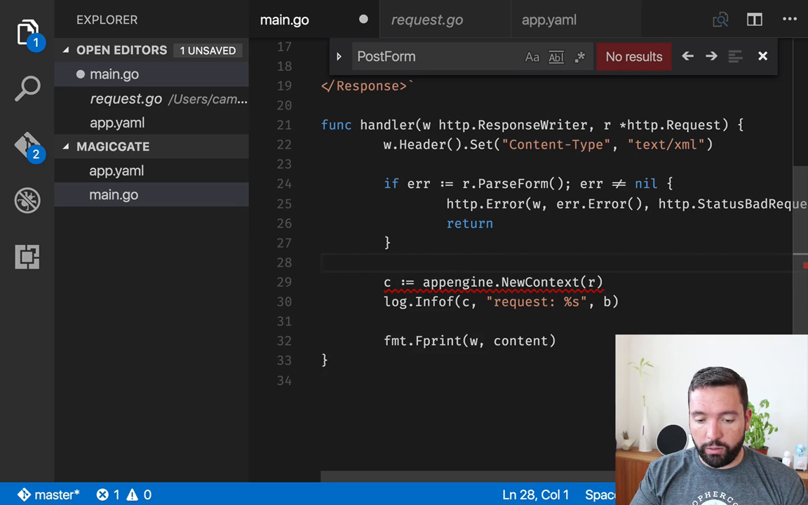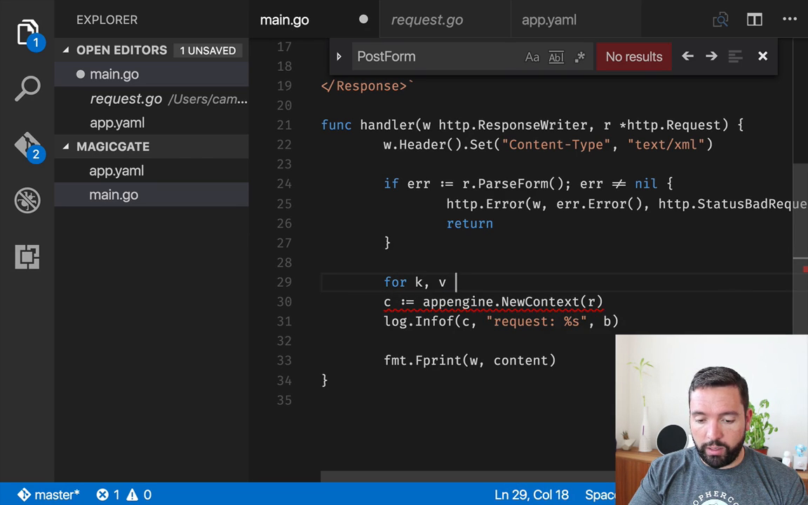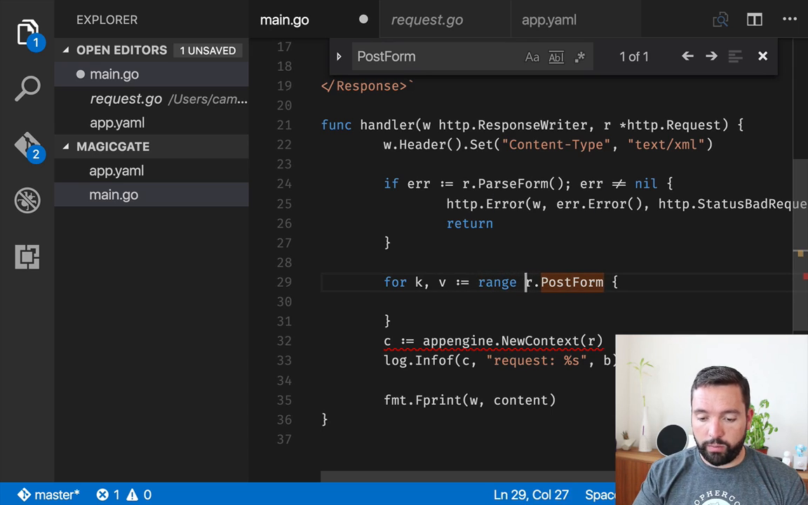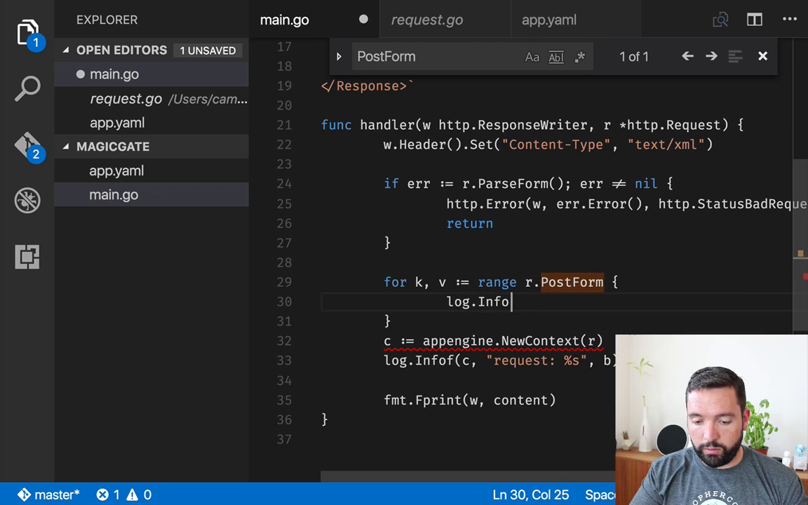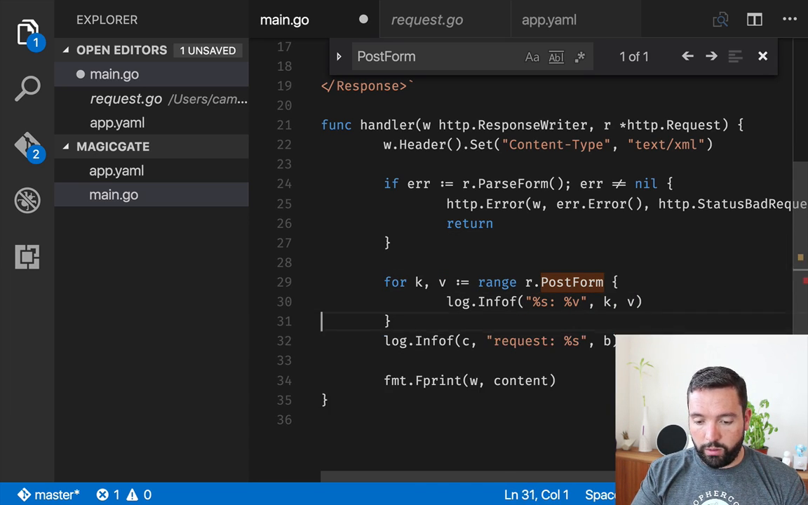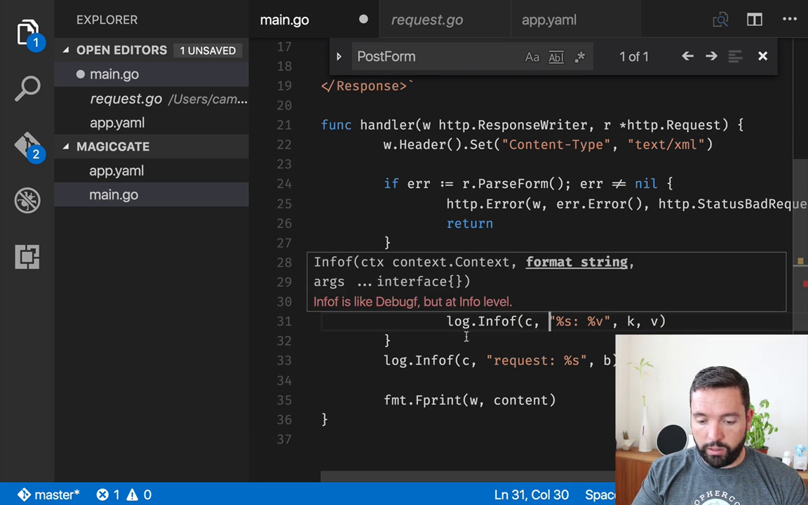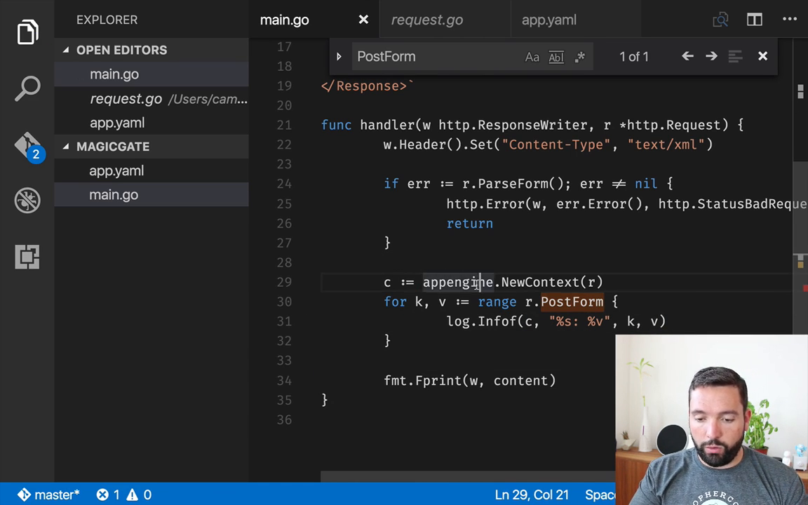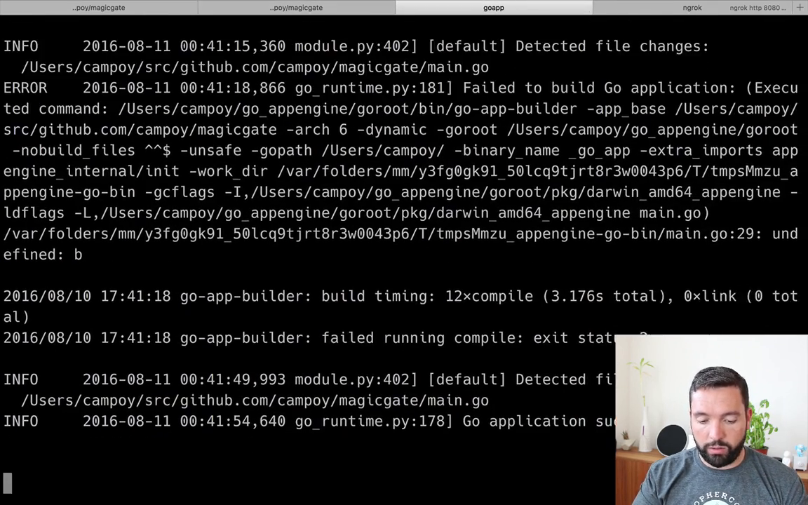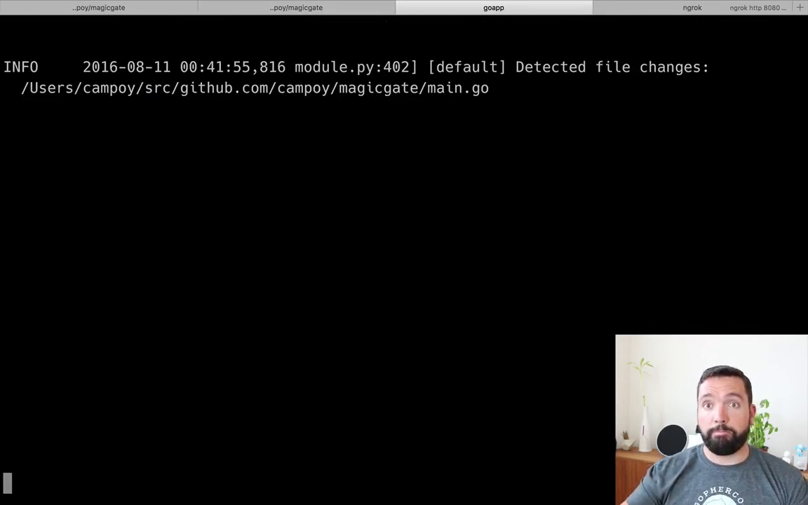Otherwise, we're going to iterate over the keys and values in the post form, and range, and print key and value for each key and value. And actually we're going to need the context here. Cool, so that's going to allow us to parse the form and then print all the things. Let's try.